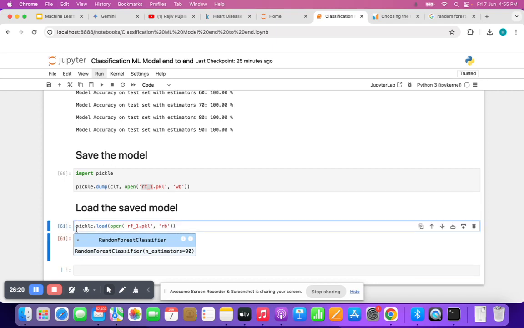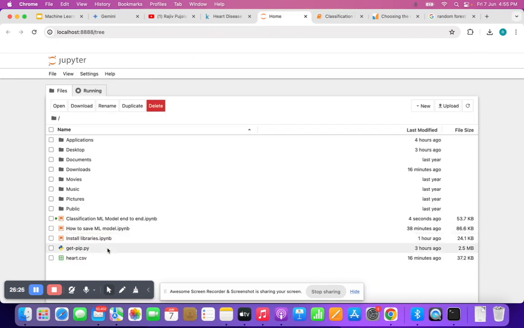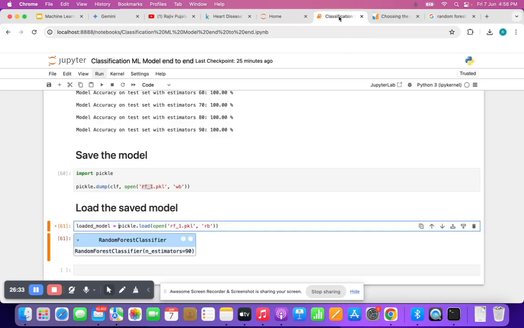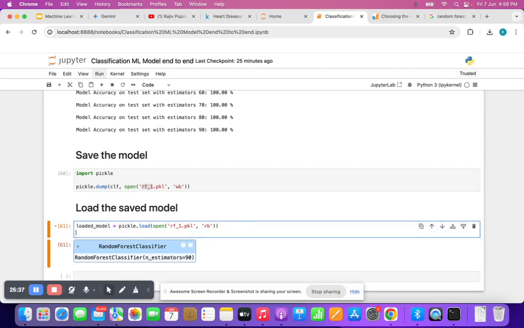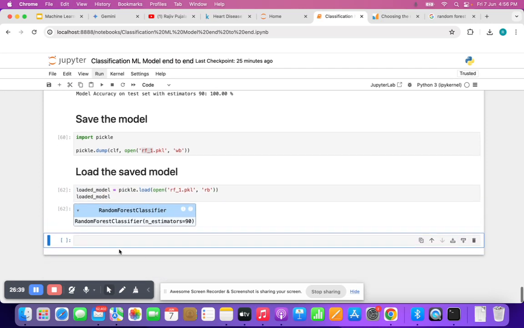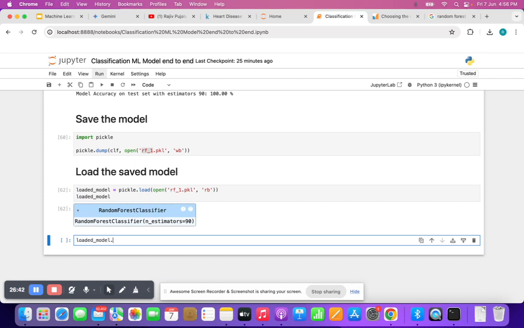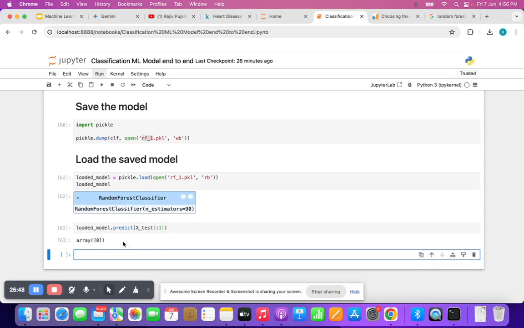Yes. So I'm just going to give a name like loaded_model. And where you can see this one, you go here and you can see that one here actually. Just give a moment, it will show. Yep, rf1 pickle. So just take this one. If you want to see predicted values, so predict X_test of 1, it will predict the values for you. See, this looks so cool.